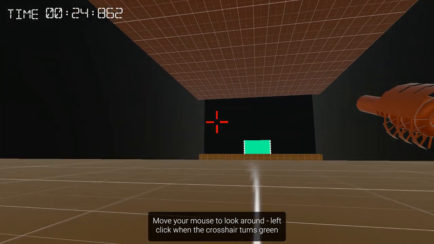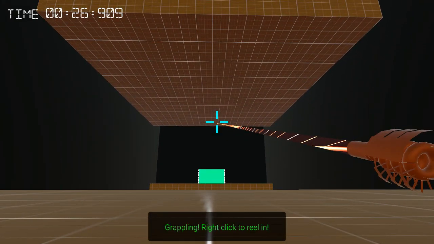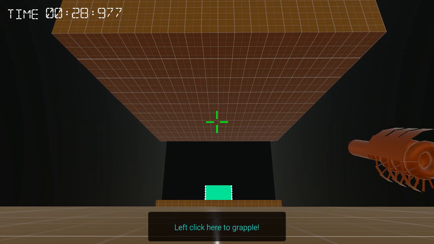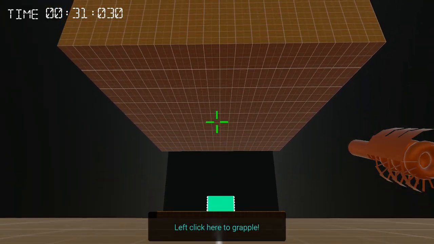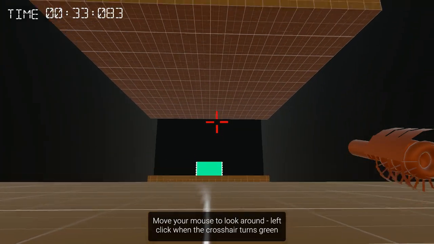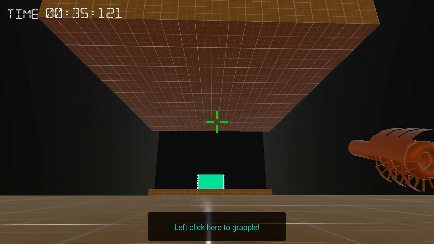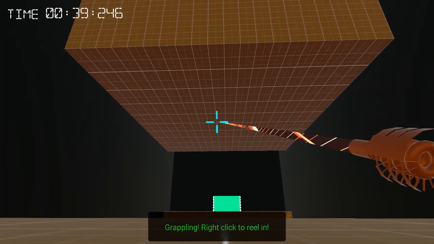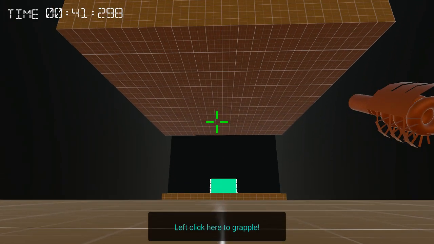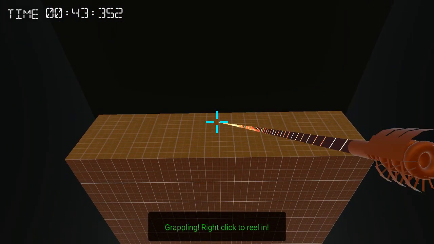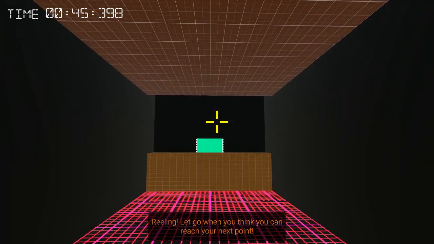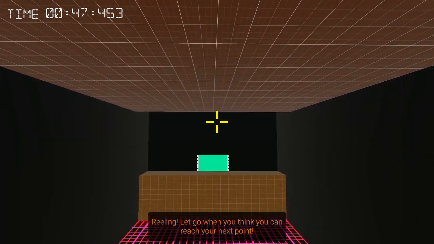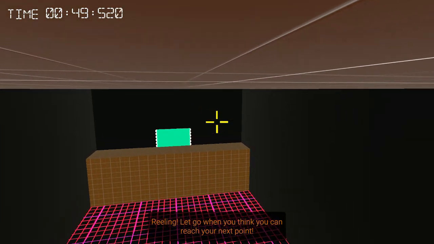Aha. So I've got to click and hold to keep the grapple there, and if I let go, the text goes back to what it was, and it also switches between that. That's actually really nice contextual tutorial stuff there. So let's grapple. Yeah, that's good. Can I grapple on the side of this? Yes. Let go when you think you can reach your next point. I may have made a mistake.